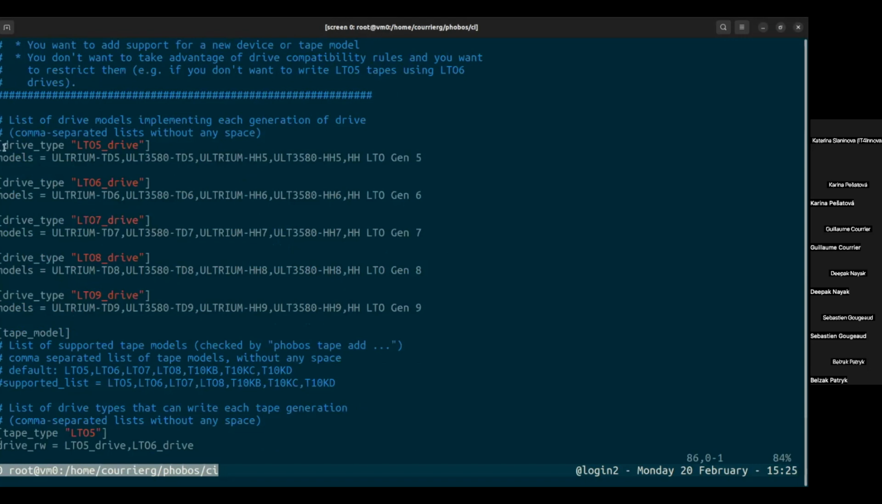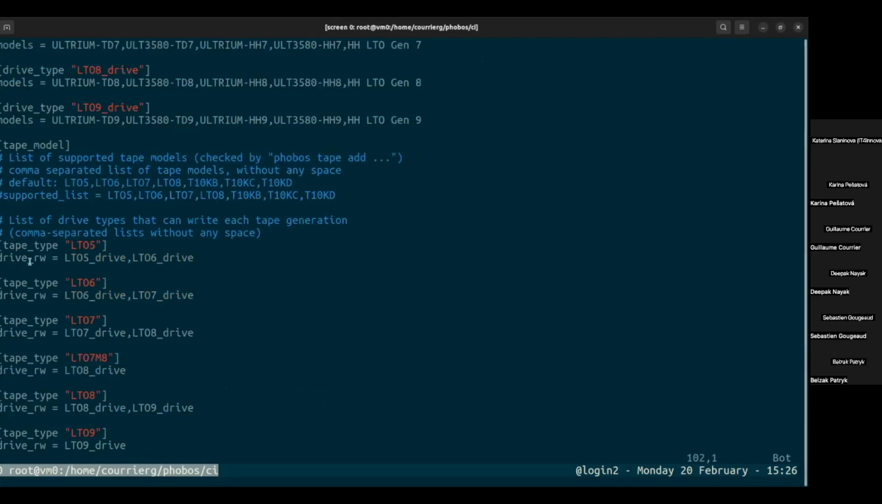And the last parameters, you should not have to modify them too much. They are basically all the compatibility rules between the drives. So this is the list of LTO5 drives that we support and other technologies. And this is the compatibility between the tapes and the drives. So for example, you can use an LTO6 drive or an LTO5 drive to read or write data from an LTO5 tape. We try to keep these parameters up to date as we update the version of Phobos, so you should not have to modify them too often.